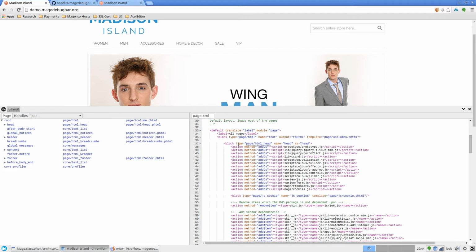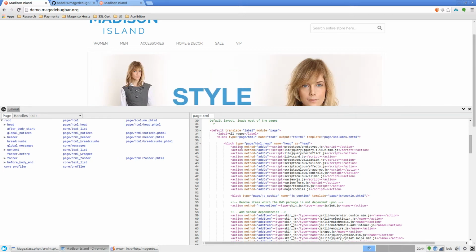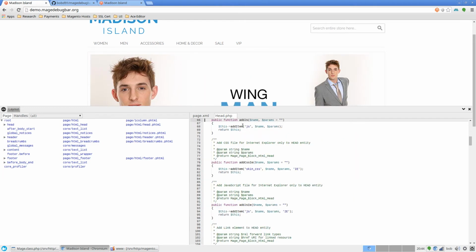When we come to this block here, the head block, it was created with this PHP class, and then it was modified before it was used by these actions. So these are method calls. So if I click on the name of the method, it will load the correct class and take me to the correct method.